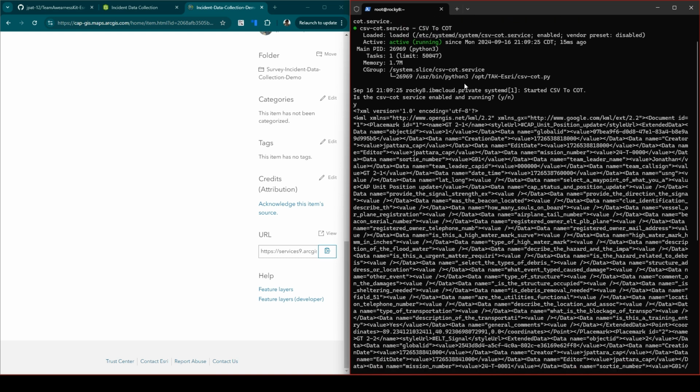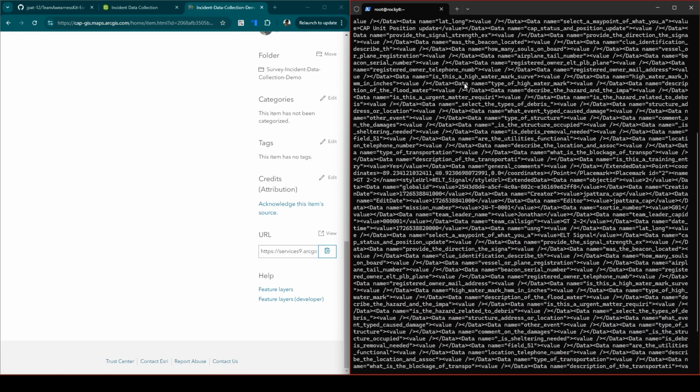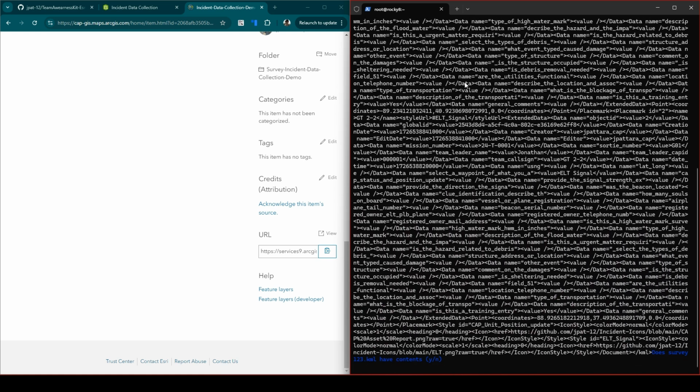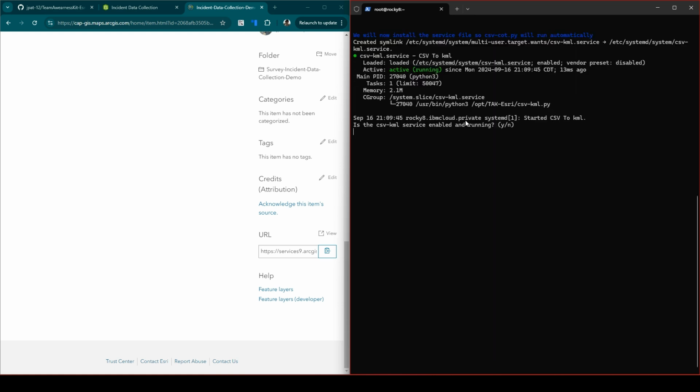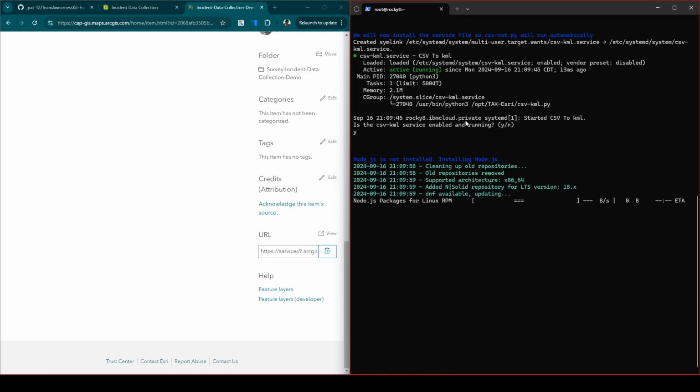This next portion is the KML. If this has contents, enter Y. And if its service is active and running, enter Y. Next, it will detect if Node.js is installed on your machine. If it is already installed, all this script will do is simply update it to the newest version.